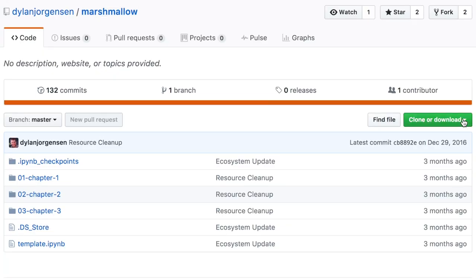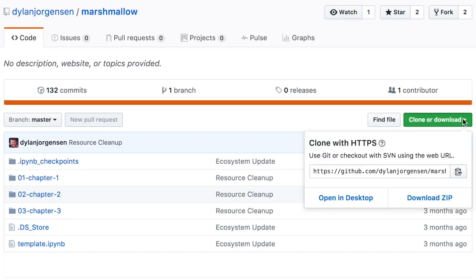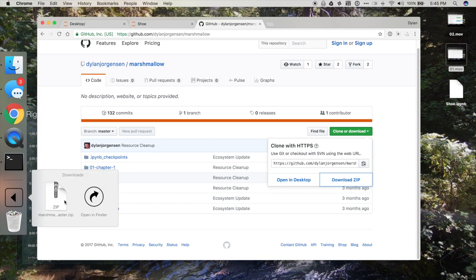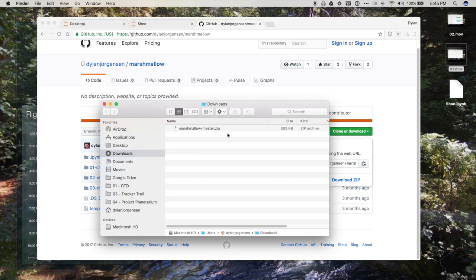Now, the easiest way to download these is to simply click here on clone or download, and then download the zip file for now. There's some really cool things we can do with version control later, but I don't want to make it too complicated to start with. So just download it. Now, a zip file, if you don't know what it is, is just a compressed file. So if you have a folder that's full of different files and you zip them together, it makes one file that has all of those files inside of it.